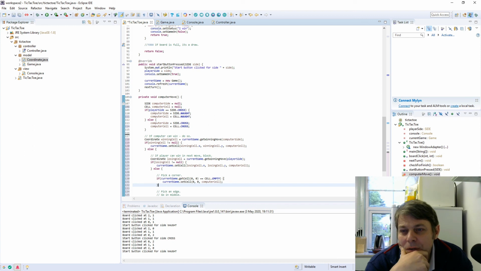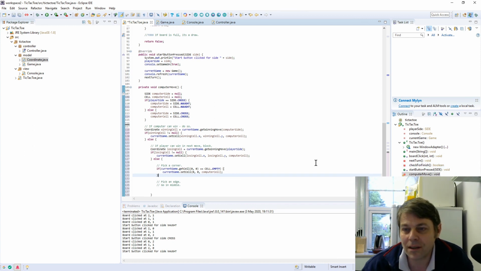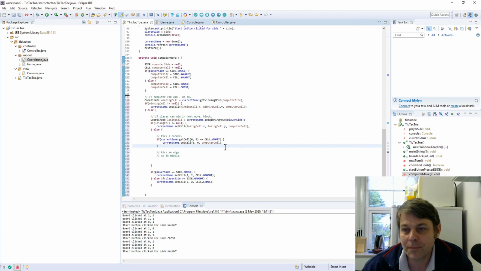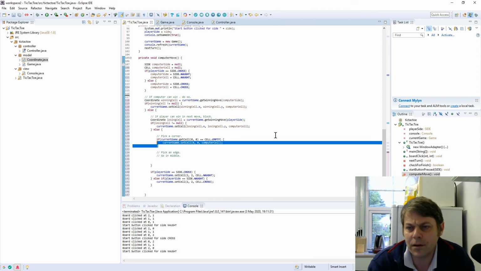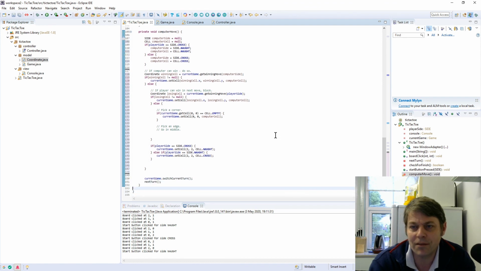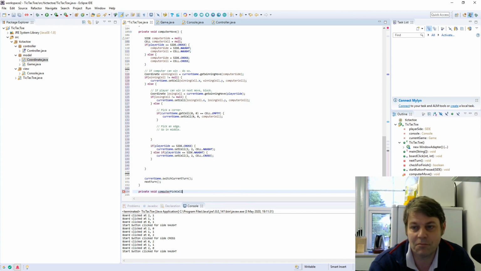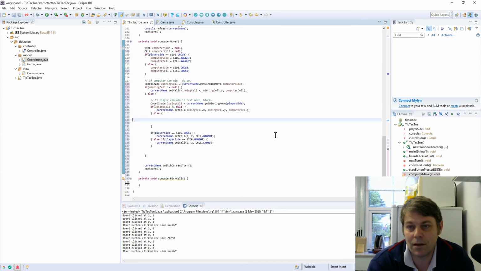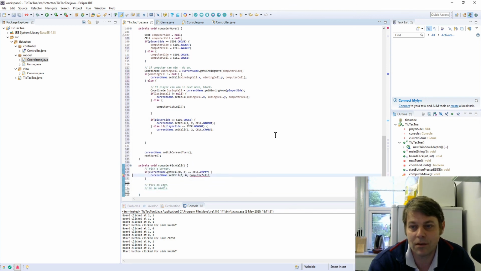Now I'm going to have a big load of nested else's here. Wow. I think I'll put this into a separate method to save having loads of nested else's. Void computer pick cell. Else computer pick cell, because we can literally return out of the method as soon as we've done.